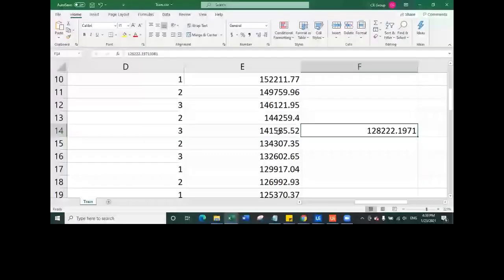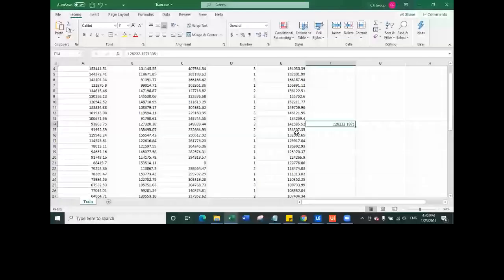So here the prediction is 141,587, and here the prediction is 128,222, which is again close because there is only a difference of maybe 10,000 or 11,000 in the price. As I mentioned earlier, a classification model can be 100% accurate, but a regression model's accuracy always lies within the threshold value.